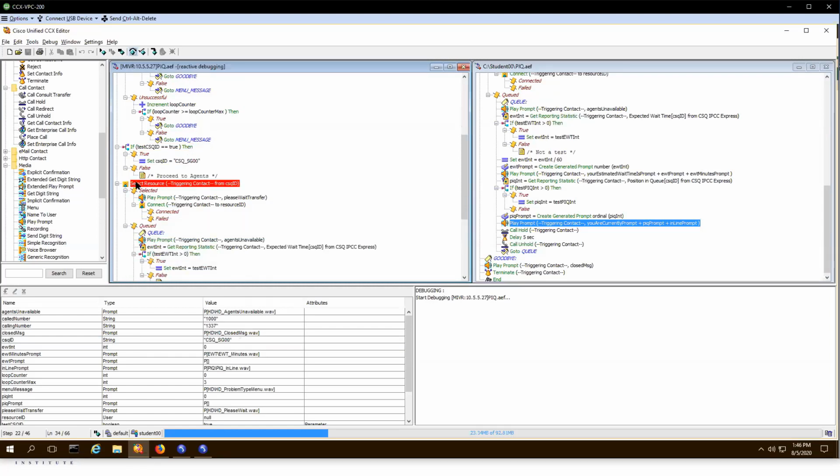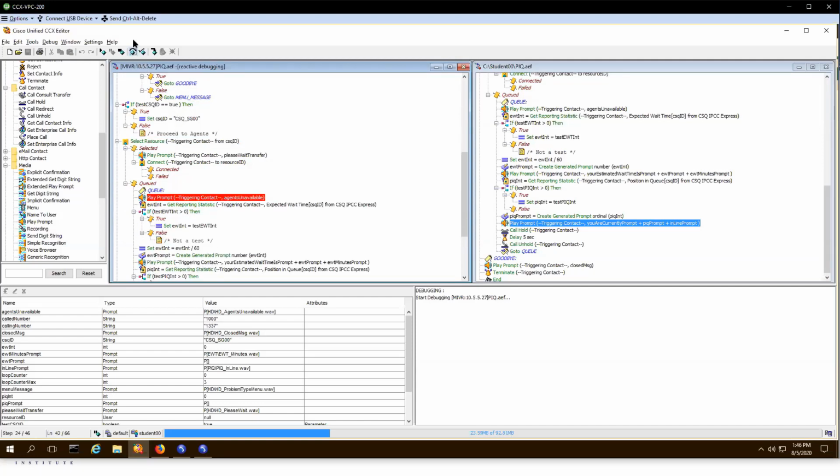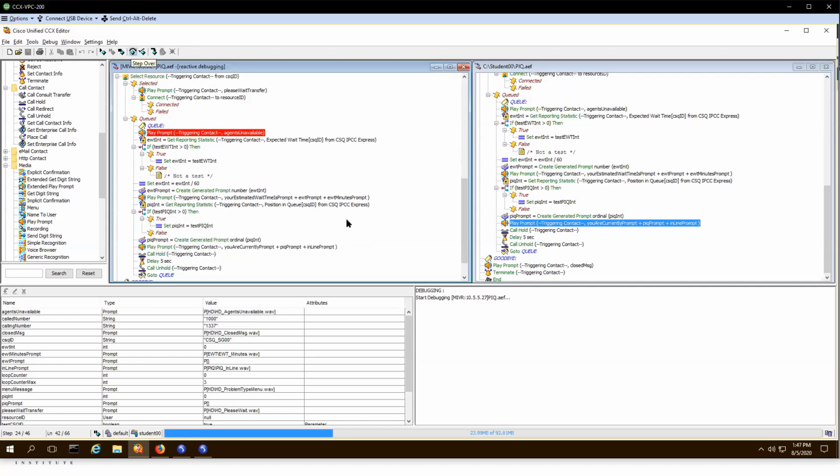Now, selecting resource step, there's no available resources, so I'm going to go to the queue section. Okay, again, it's going to play the agents unavailable. All of our support agents are busy with other callers. Your call will be handled in the order it was received, so please hold on.